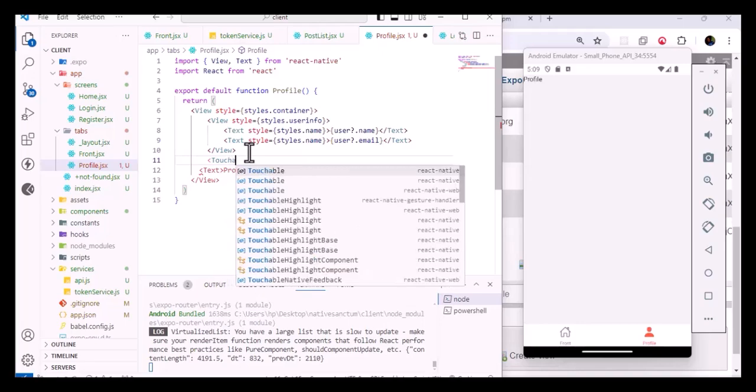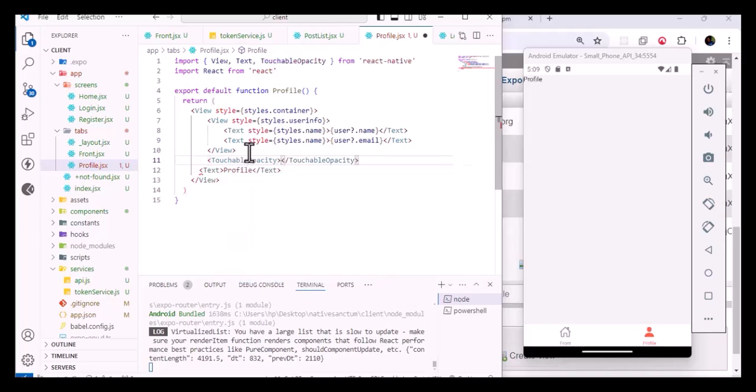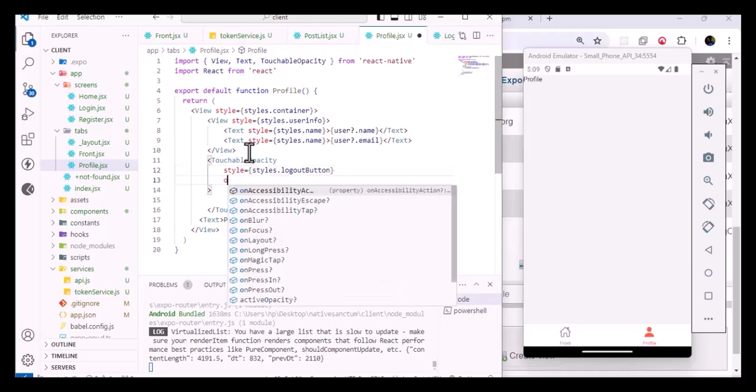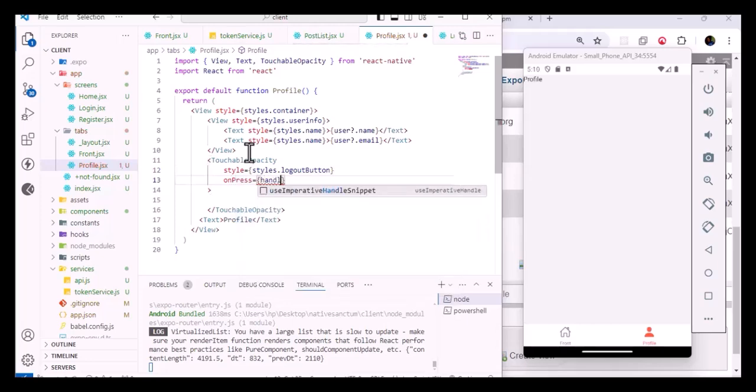from React Native. Let's add some style sheet, styles.logout button. On press, let's add some handle logout. Then the text inside this is simply logout, and let's add some styles here at the bottom.